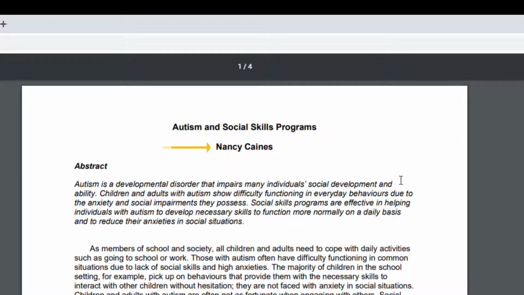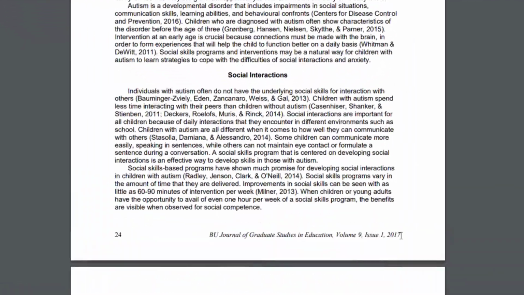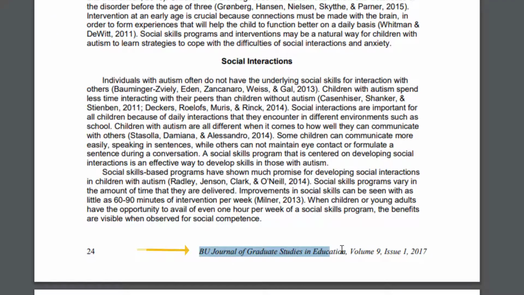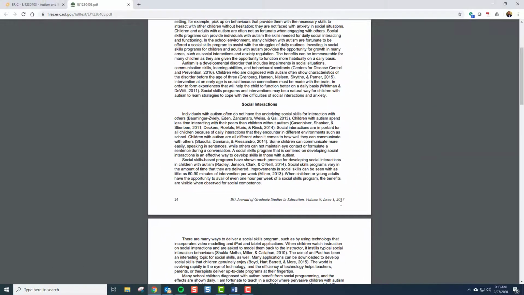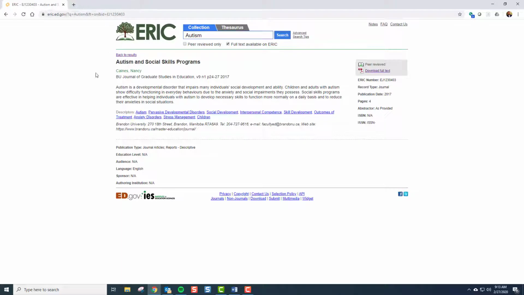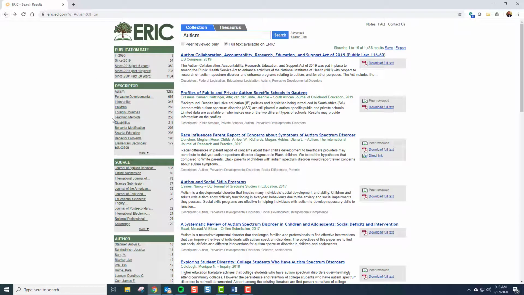I've got my author. And here it is, the BU Journal of Graduate Studies and Education, Volume 9, Issue 1, 2017. So I've got all of the information that's needed for my APA citation, for doing in-text citations if I choose to do that. The downside with this is that it's going to require a little bit of time. And a lot of the time, students aren't used to sitting down and spending half an hour to an hour, some quality time, doing some work and finding their sources.